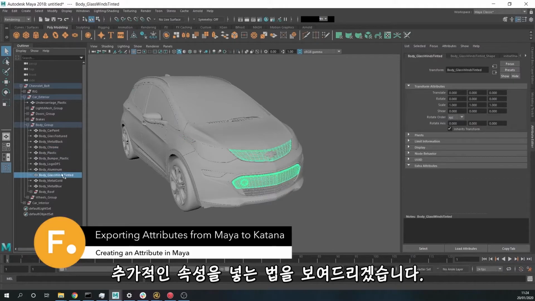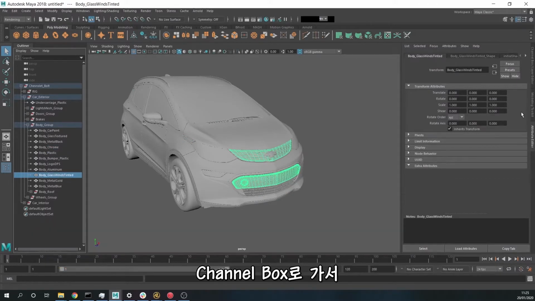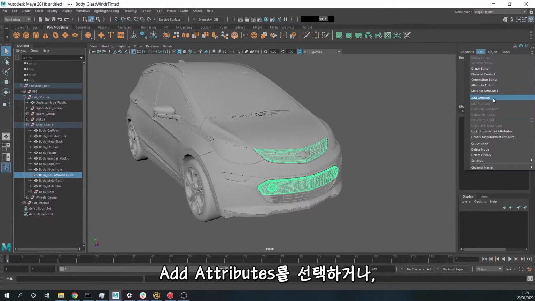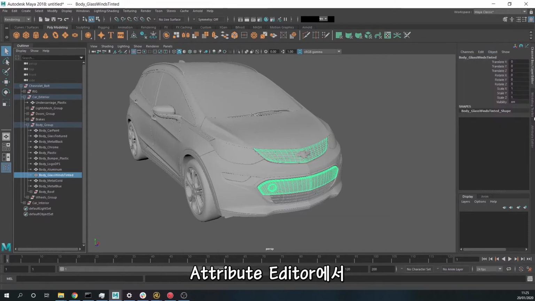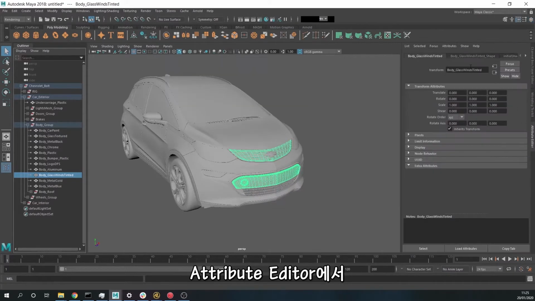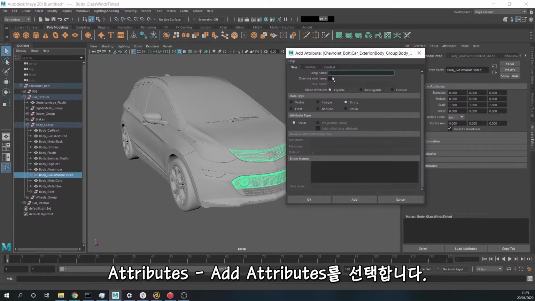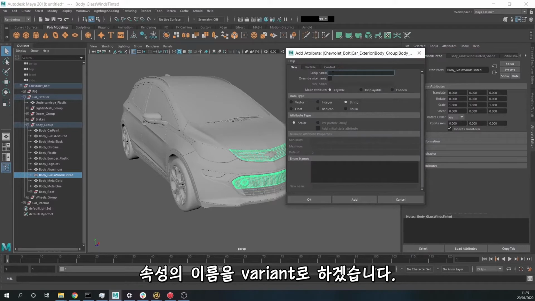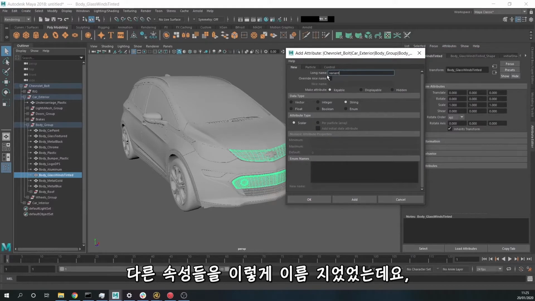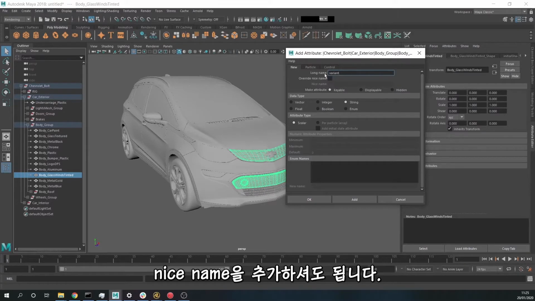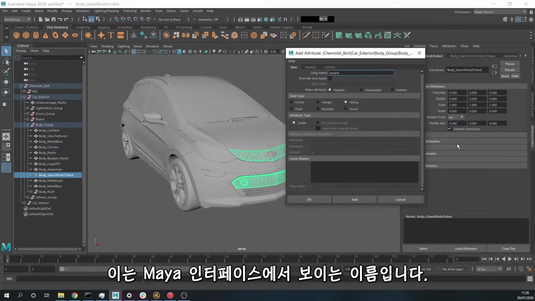So I'll show you how to add an extra attribute. You can either go into the channel box in Edit, Add Attributes, and this would be the same thing as if you were in the Attribute Editor and go into Attributes, Add Attributes. So I'll go ahead and name the attribute Variant. This is what I've been calling the other attribute, so keeping things consistent is always good. And then you can also add a nice name, but I won't bother with that. It's just the name that you'll see in the Maya interface.